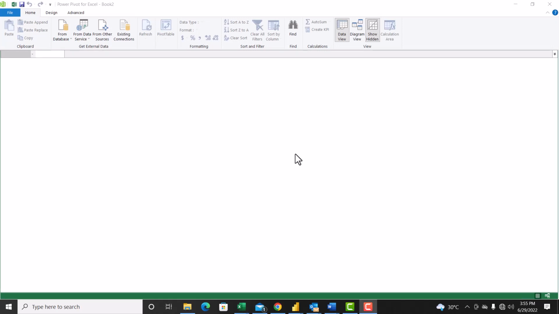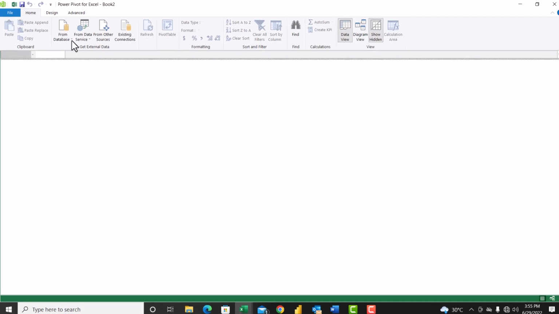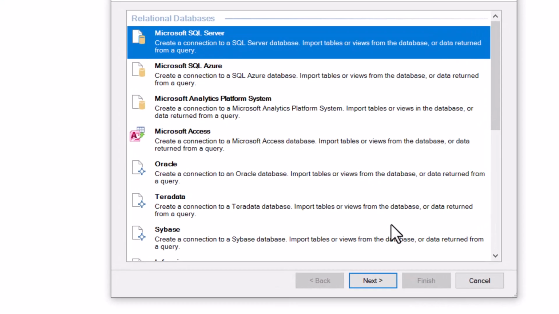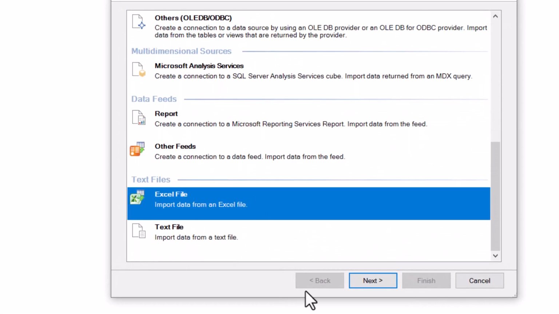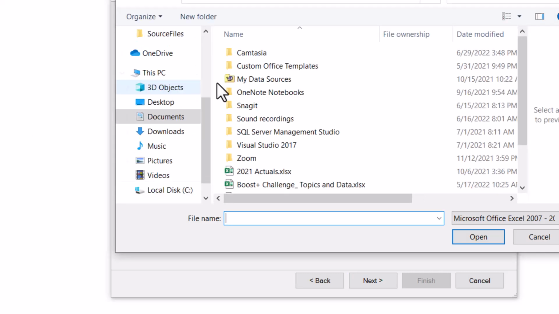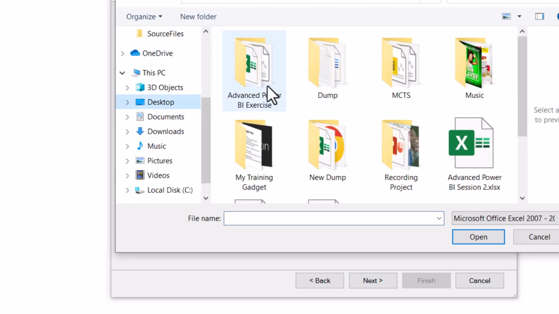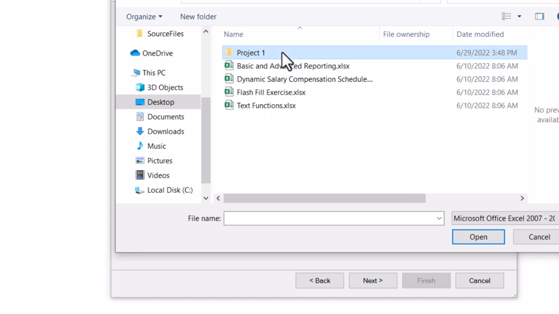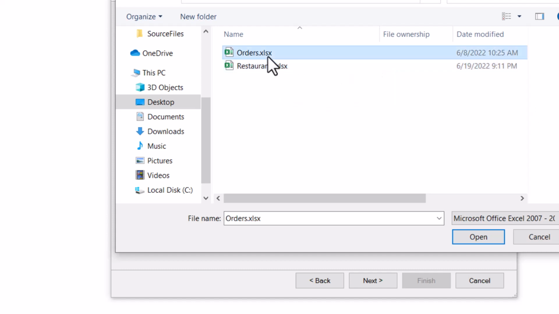Alright, so this is the interface for my Power Pivot, and I want to get two data into this. I want to get the order data and also the restaurants data. So I have from database, I have from data service, and I have from other sources. From these other sources, I'm going to click that, and the data I want to pick is from Excel. So I'll click Excel File, I'll click on Next, and then what's the path of my file, right? I'll click on Browse. I'm going to go to where this file is saved on my system. I think I saved it somewhere under Analytic Corp as member data set, project 1, and I'm bringing order first, right?